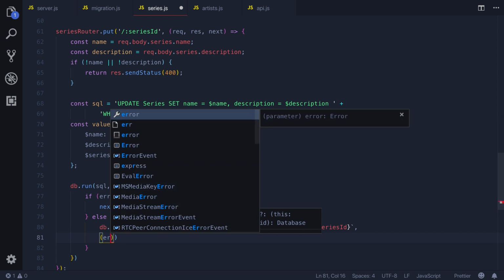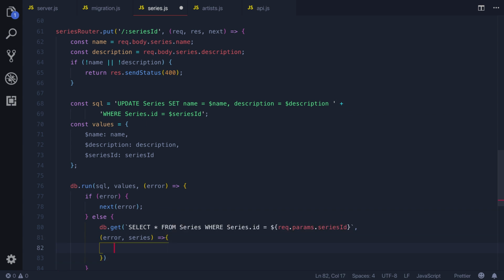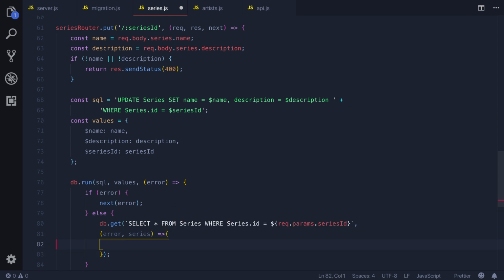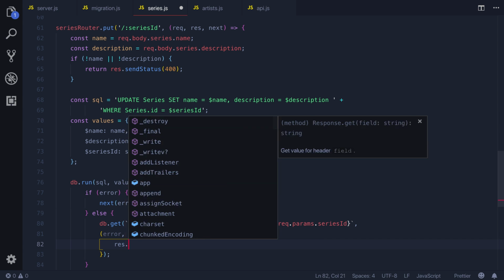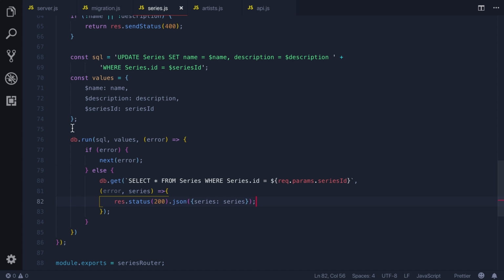And that callback function will have two parameters, the error and the series. And we have to do some error handling here. Actually, if there's no error, we're going to pass in the status code of 200 and attach the JSON object. So res.status will be sent with 200. And let's also chain the JSON object containing the series that we just updated. Okay, that's a lot of code, but it's quite similar, the same pattern as the previous route we wrote.